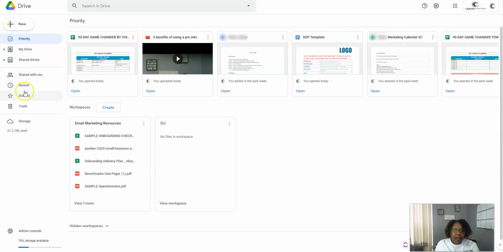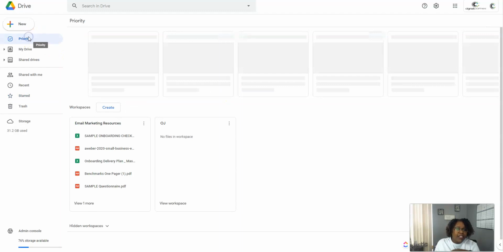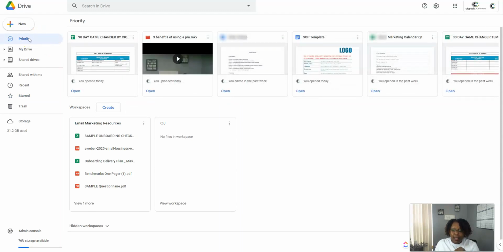Then you have an option to star files, right? So if you have files that you use on a regular basis, you can actually star them and then they'll show up here. So you don't have to worry about going and looking for them. You can just click on this and it'll be right here. So anything that you use on a regular basis or you want to be able to quickly go and get a copy of, I would recommend storing those here. And so that's great. The last thing that you can do is you can create workspaces.